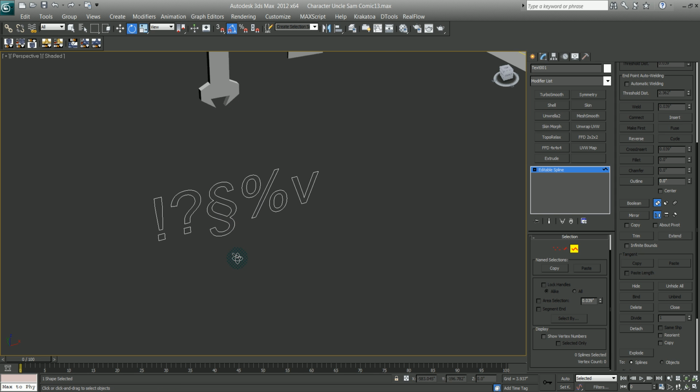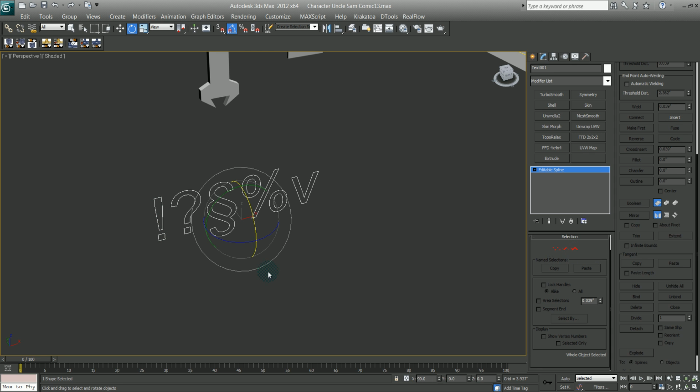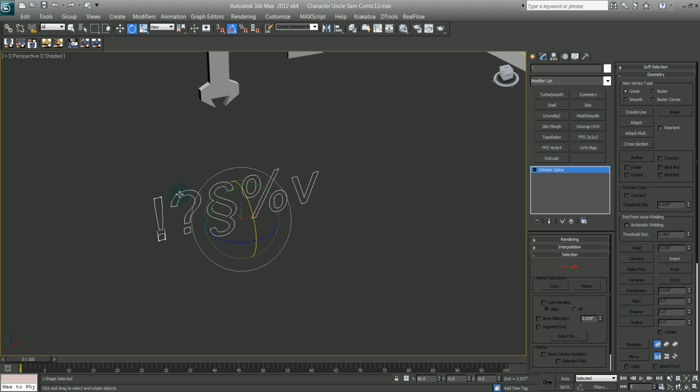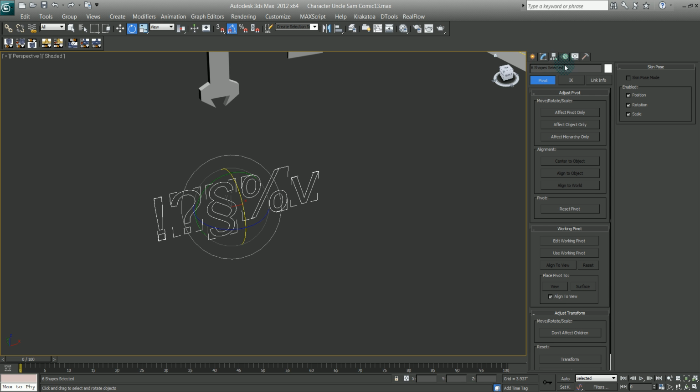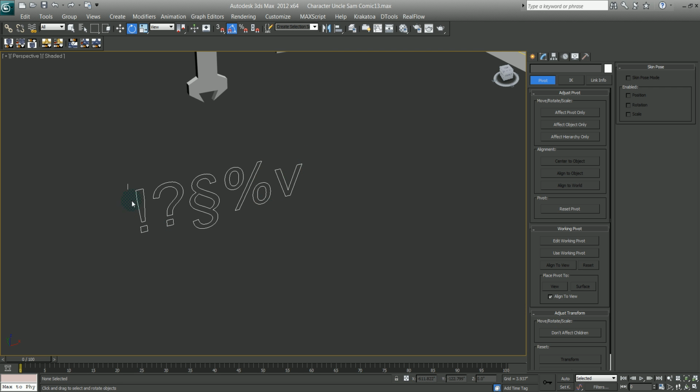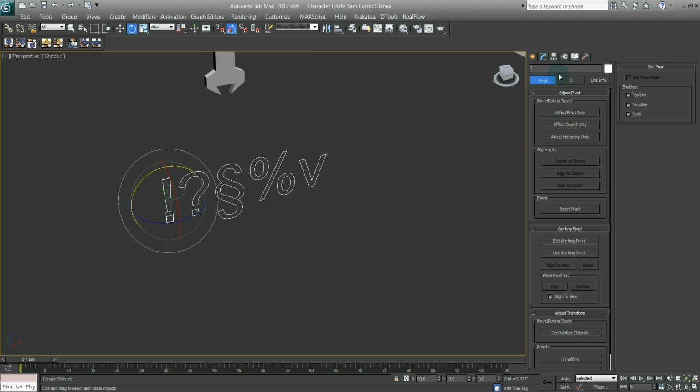Now you may wonder why I detached all those. Here's why. You can't just get out of the sub object mode and select each of them individually. Now I'm just gonna tidy things up, going to the hierarchy, affect pivot only, selecting all of them, center to the object and affecting. Now you will be able to see all of them are being treated as different entities.